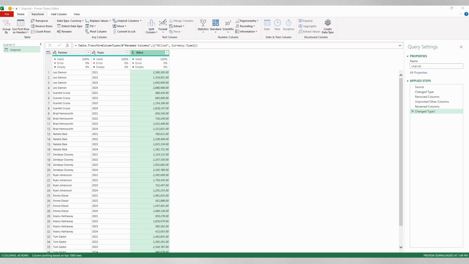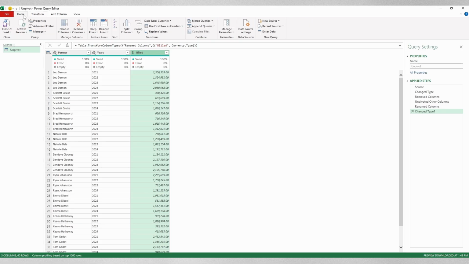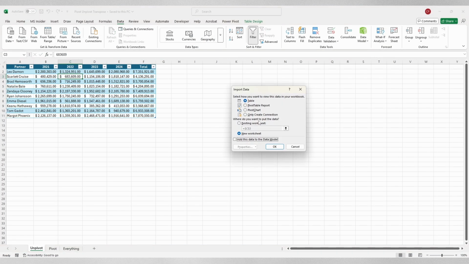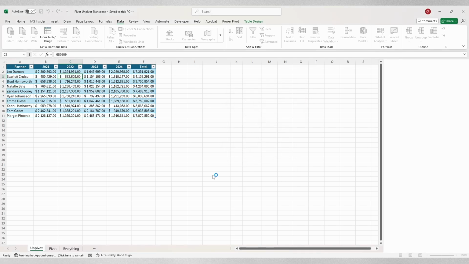Now let's break another rule and load this into our existing worksheet so we can see it side by side with the source data. So again, how do we do that? From the Home tab, we're going to go to Load, Close and Load To. That's going to give us the option to choose the existing worksheet. And yeah, we'll put it in as a table. Let's throw it in column I, for example.